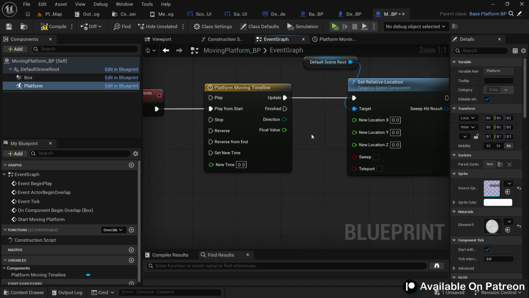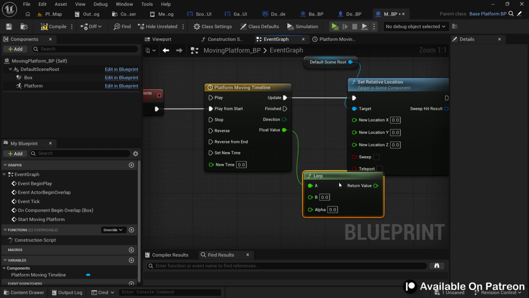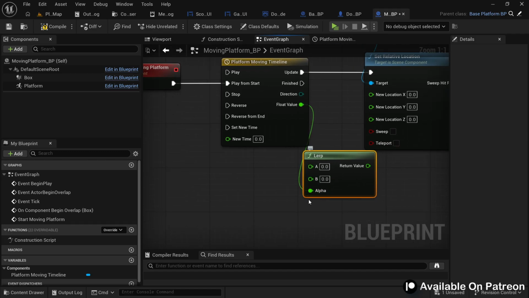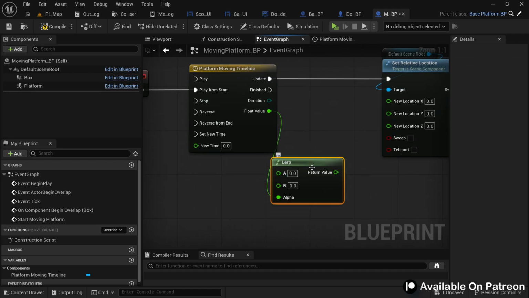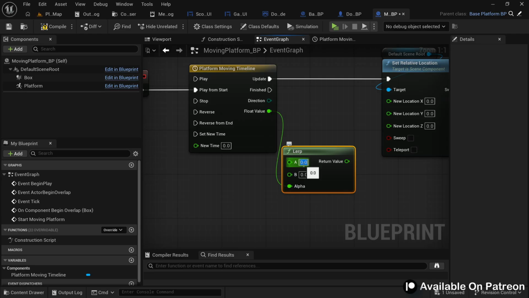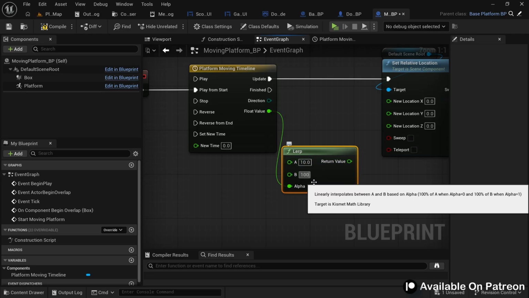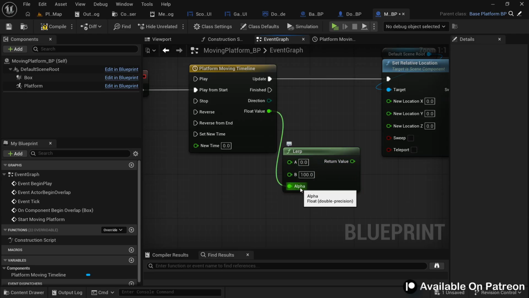So from this timeline float value, we are going to use lerp. Make sure to connect this float value to alpha. Now what does this lerp node do? So let's suppose this A value is 0 and this B value is 100. So here if the alpha value is at 0, then it is going to return whatever the value is there in the A, which is 0.